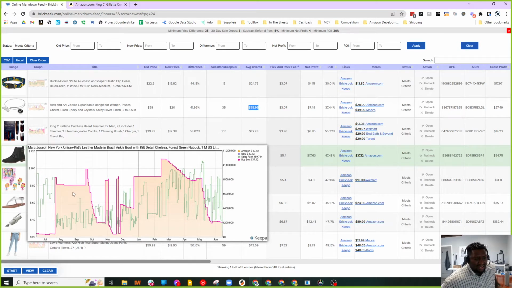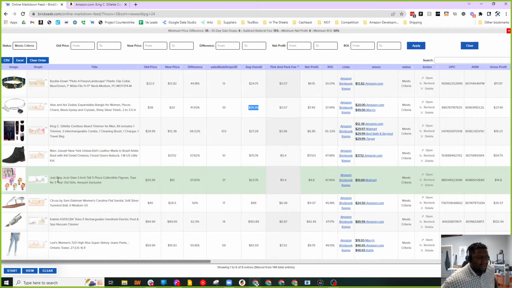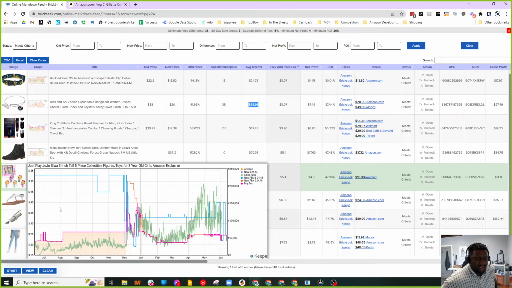I don't like to see these price inconsistencies all up and down the board, especially if I'm paying $37 for these boots. I don't even want to open this, to be honest with you. It moves a little bit slower than I would like, and I don't like that price stability. Let's take a look at this.